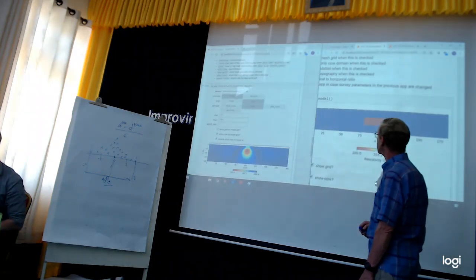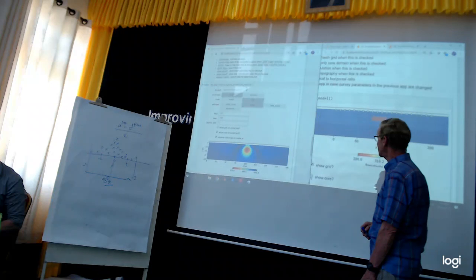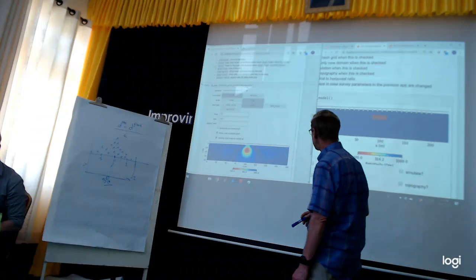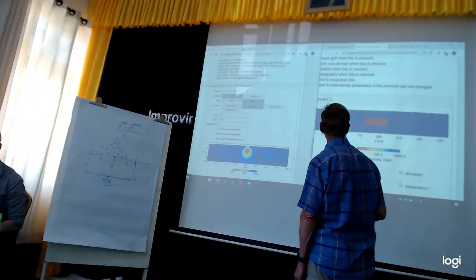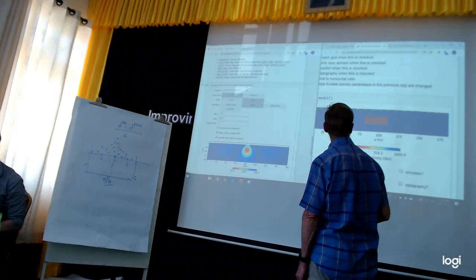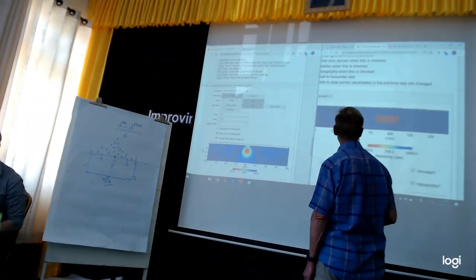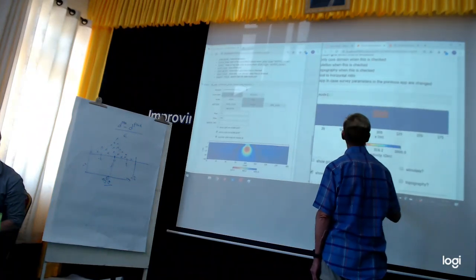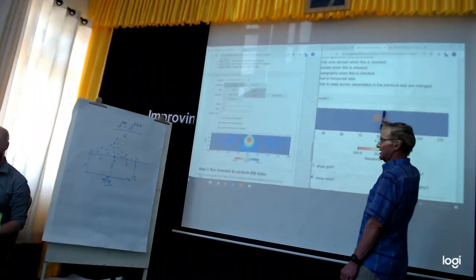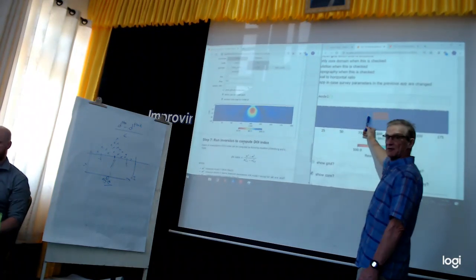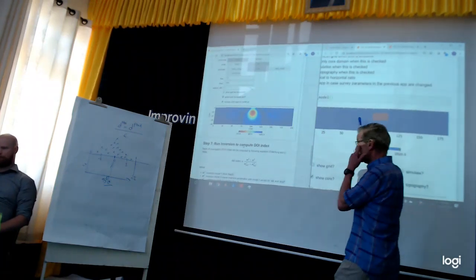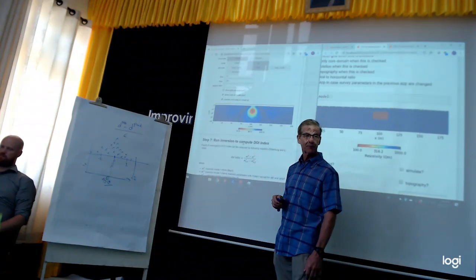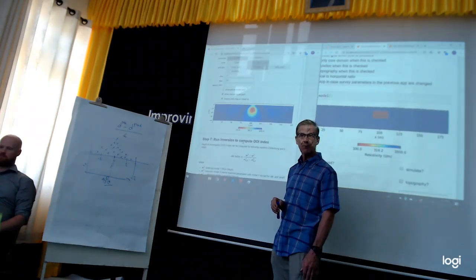I'll get rid of the grid. Okay, so here's what the true model was, and here's what our recovered 2D model looks like. We're recovering the entire model.